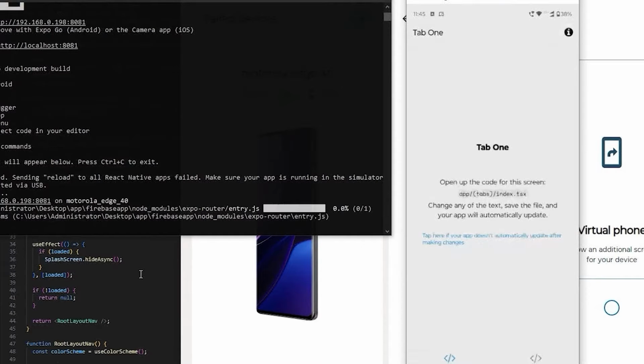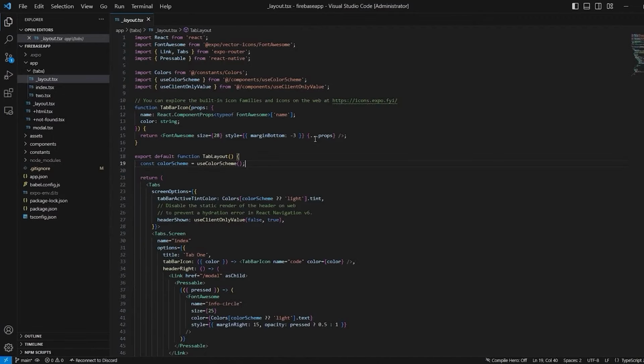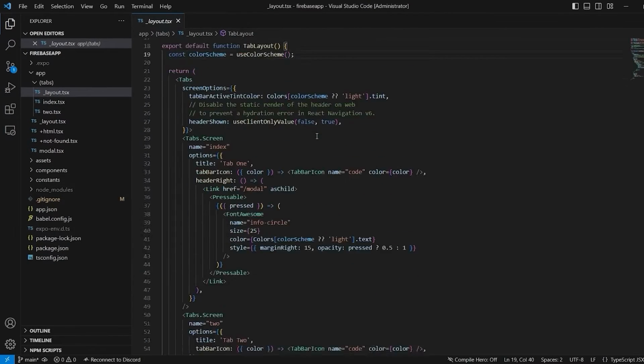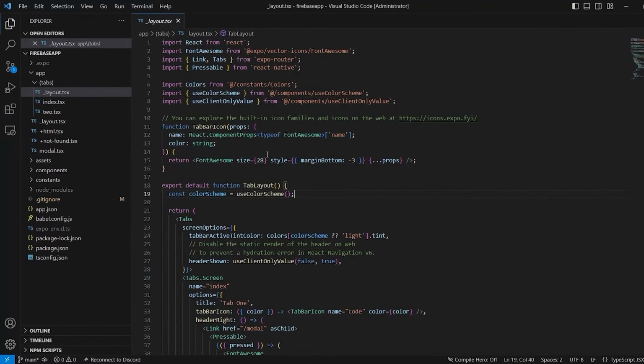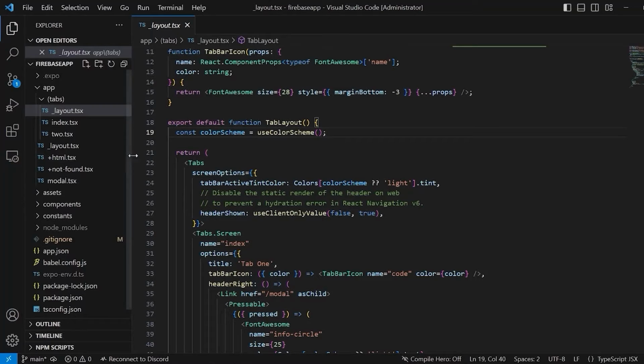So let's get started with it. Before that, let me just scale my window up so that you can see exactly what we're doing here. So I think this should be visible. Let me increase it a little bit. Okay, so this should be fair enough.